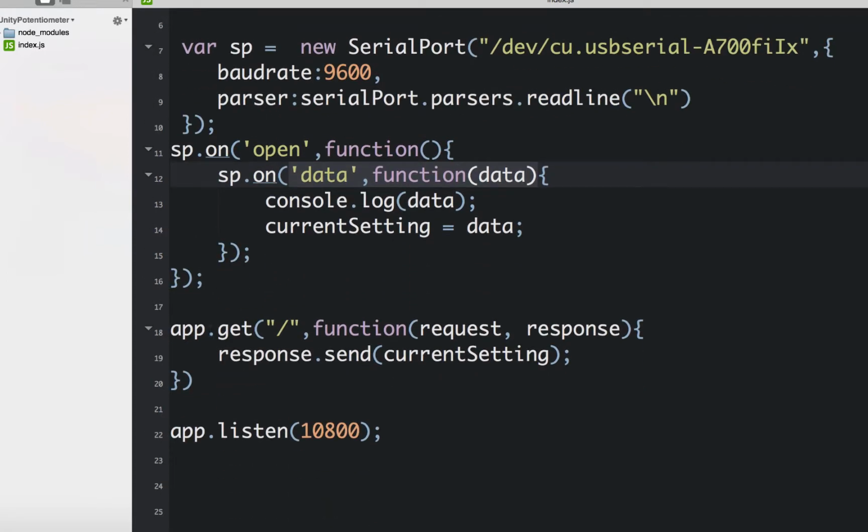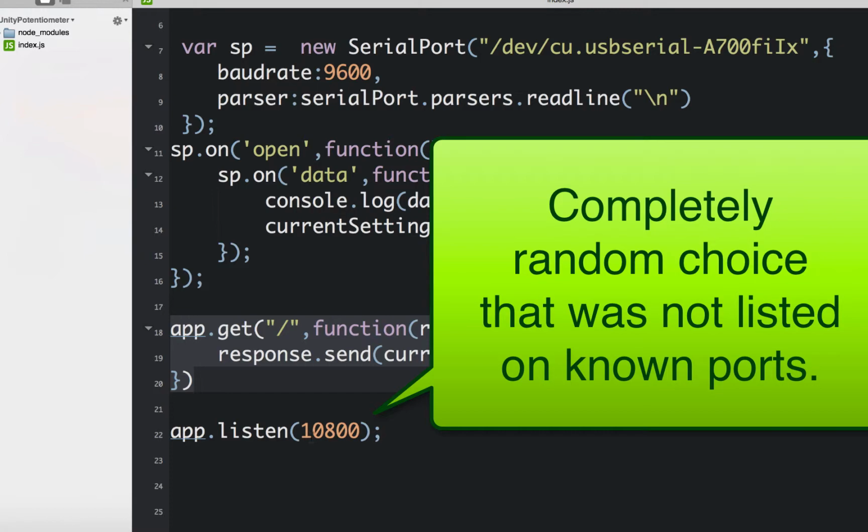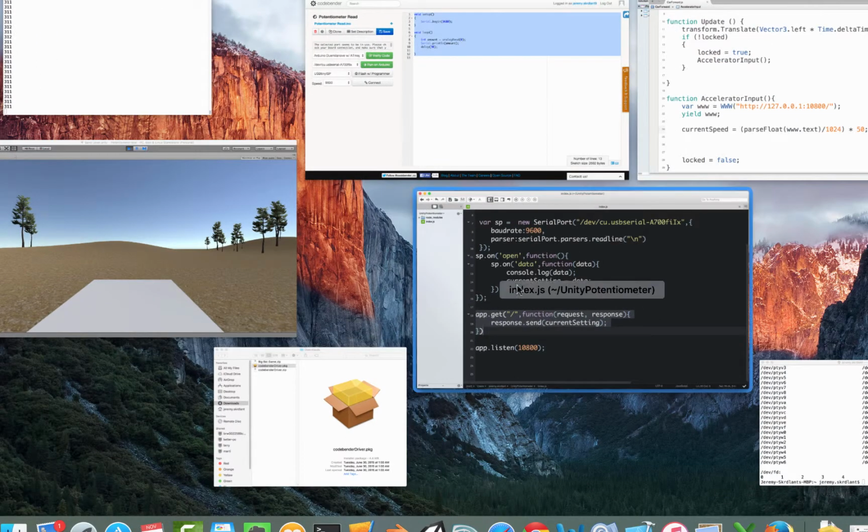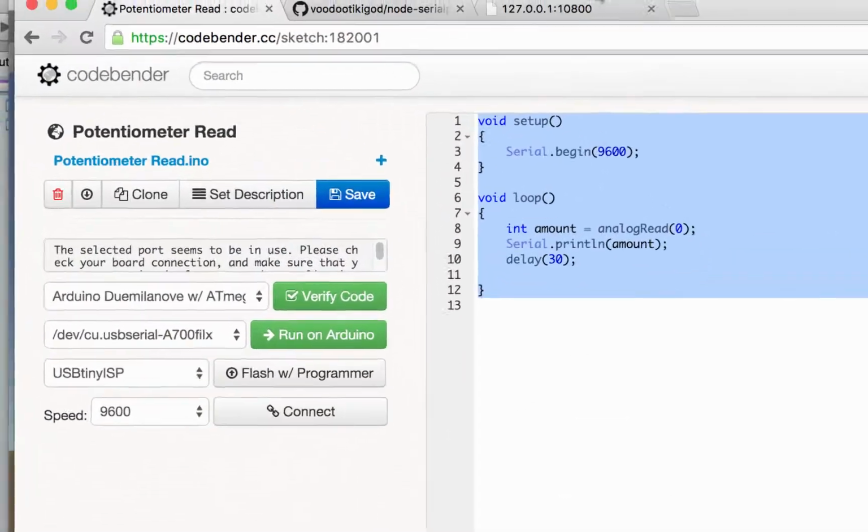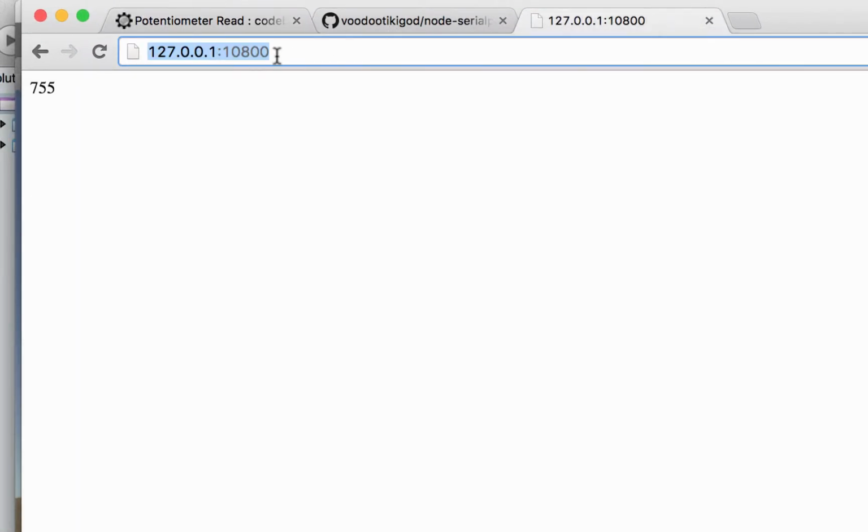Now the Express part of it, at the base of this, I'm basically saying create a web page that just sends out the current setting. So I listen to port 10800, and you can choose any port you want that you have open on your machine. But if I go to that 10800 on my machine, basically I'm at that amount. I change my potentiometer. I can change it up and down. So I have this web page that every time I visit it, it just tells me the current value of that potentiometer.